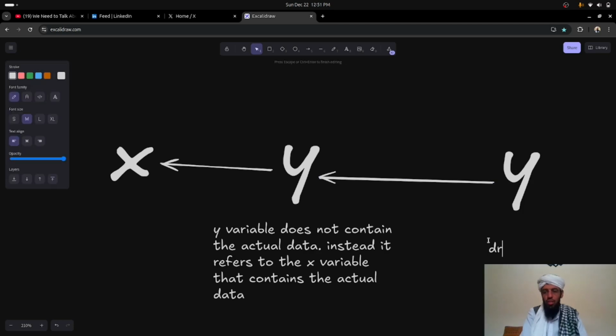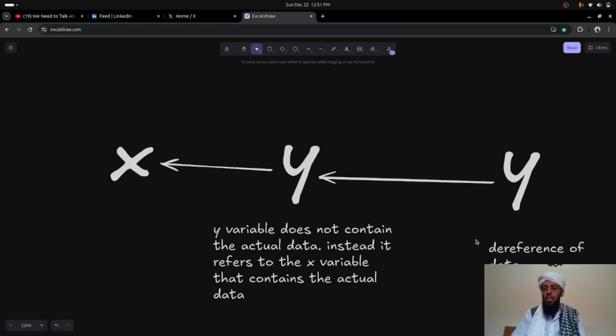Let me first of all write it: dereference of data. What the dereference of data does is basically contain the actual data, like this X of data, but it is not referring to this X directly. Instead, it first of all goes to the Y, and then the Y goes to the X. So the dereference of data first goes to the Y in order to take the value that it is pointing to, and then the Y, or the reference of data, goes to the X in order to take the actual data.